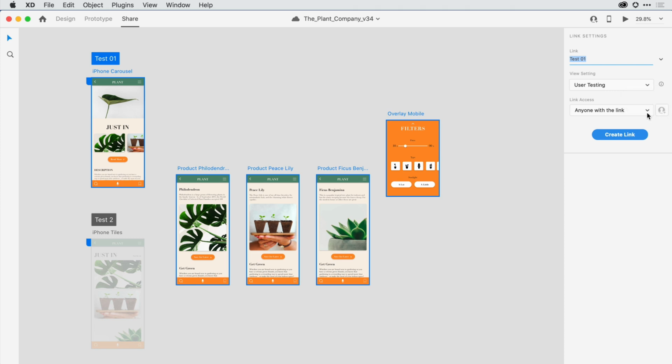From here, I can set security around the link I'm creating by adding a password if I'd like, or for even greater security, inviting my stakeholders using their Adobe ID. In order to view the design, they'd need to log in using their Adobe account. And that's a quick review of the link settings in action.